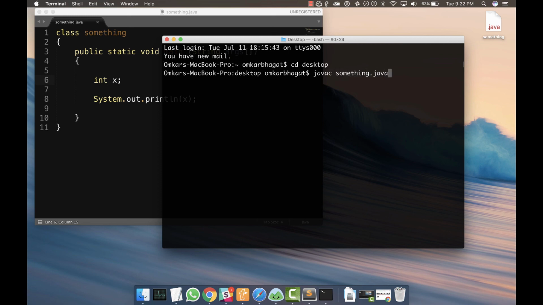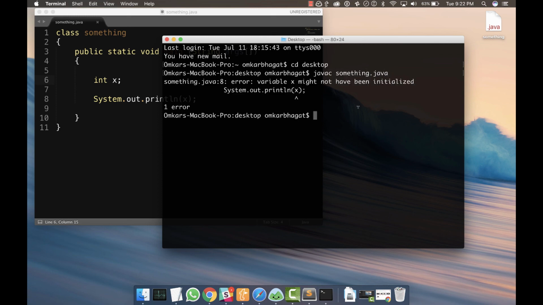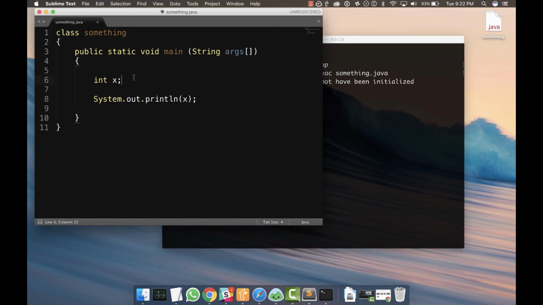system.out.java to compile this program, and it says variable x might not have been initialized, and that is the reason the compilation is not successful. So this basically means that x was not initialized to anything. It is like an empty box. It has nothing inside of it.